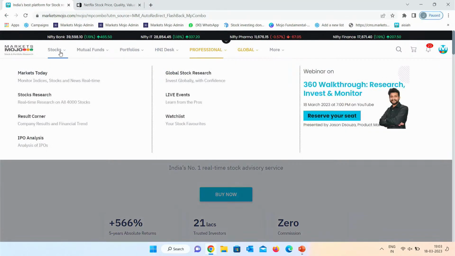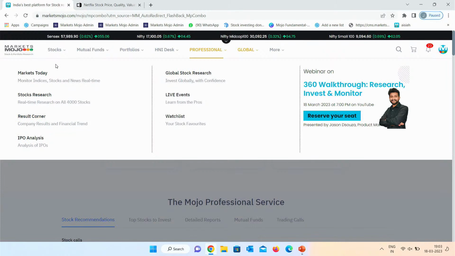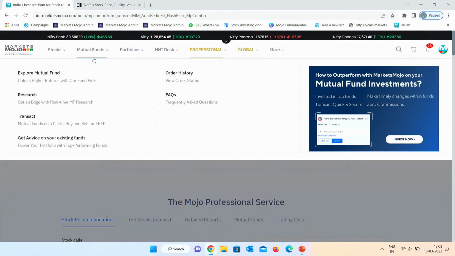When we look at the stocks drop down, most of the selections here are focused on stock research or understanding the fundamentals via the result corner, and you can also monitor your stock selections via the watch list. Quite simple. So all the stock features are gone into one menu. We have mutual funds over here. Now this is a bit more detailed compared to the previous one. You can see the different orders you've placed previously, research a new mutual fund, or get some advice on the funds which you are holding in your portfolio.